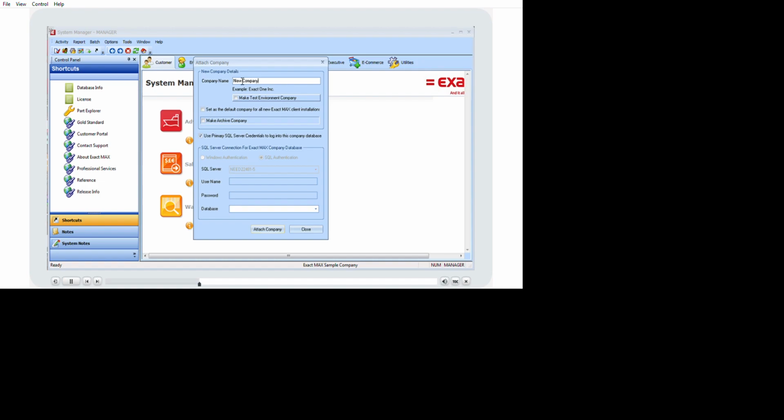You may select the checkbox next to Default Company to use this database as the default for all new client installations that are done from this MAX server. Clearing this checkbox requires that the database be selected during a client installation. To make this database an archive company, select the box next to Make Archive Company. An archive database is used to store data from previous periods, allowing for its retrieval at a moment's notice.